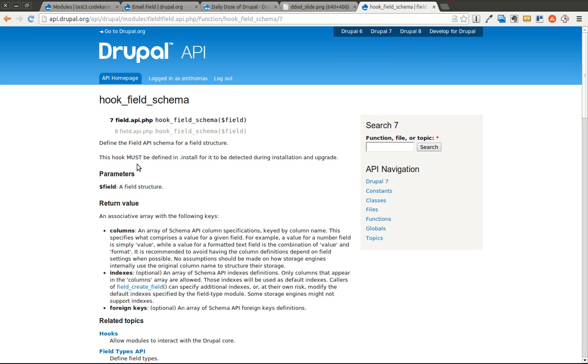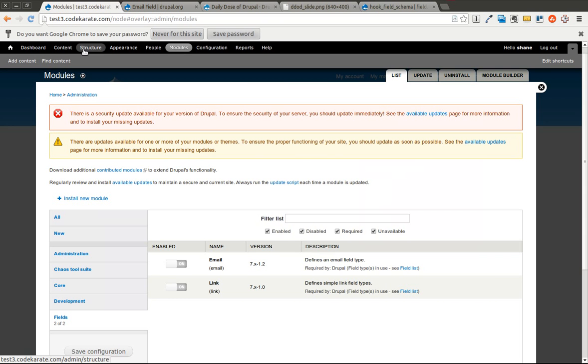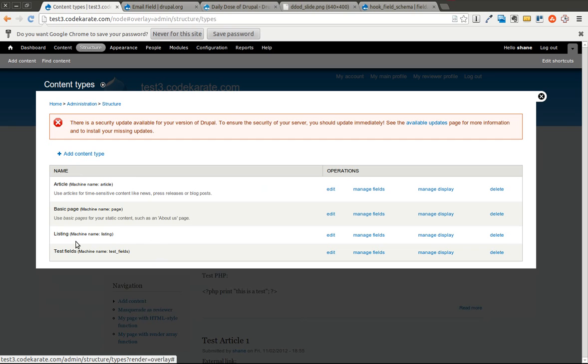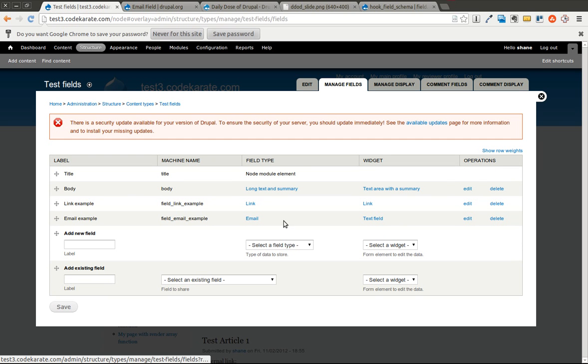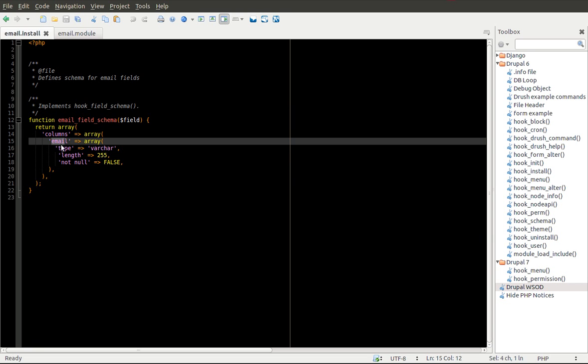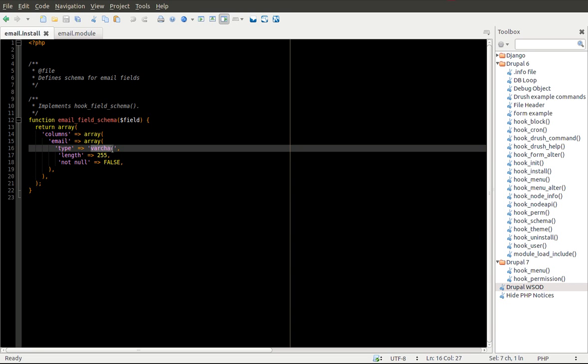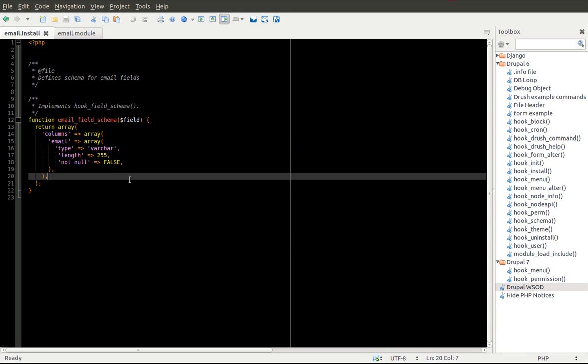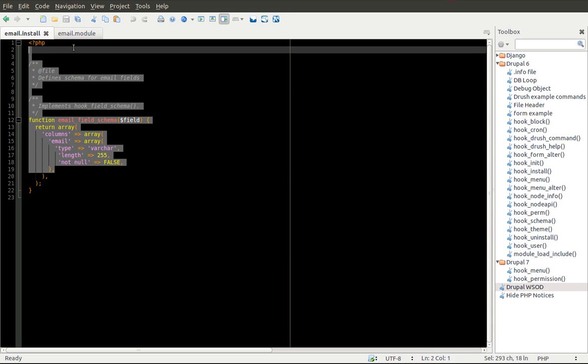What this module does, and you can go back and watch the previous video, it creates an email field that you can use inside a content type in Drupal. So in this example, I have a content type called test fields, and one of the fields in there is an email field. So what this does is this defines a way to store that data from the field. You can see that it defines the column as email. The type is a varchar, which is a variable character, with a length of 255, and this actually creates that database table to store this email field data. So that's how that works from the install file.